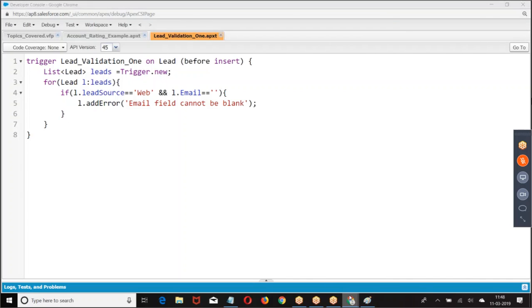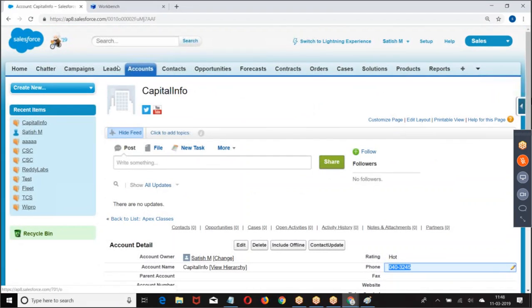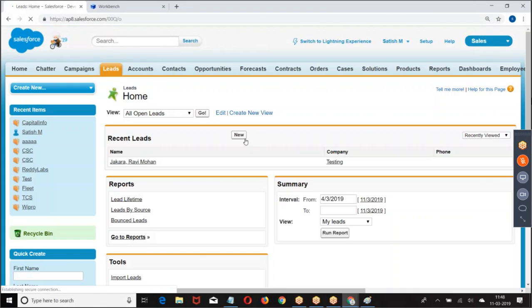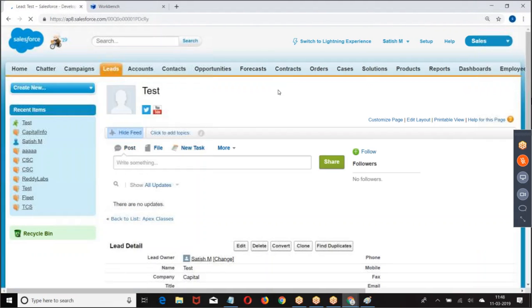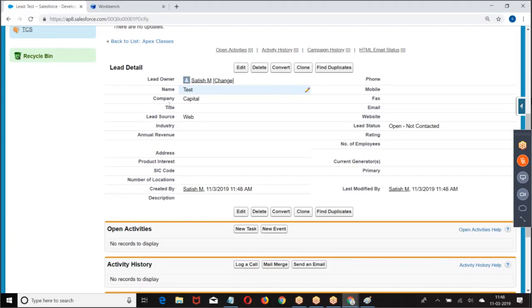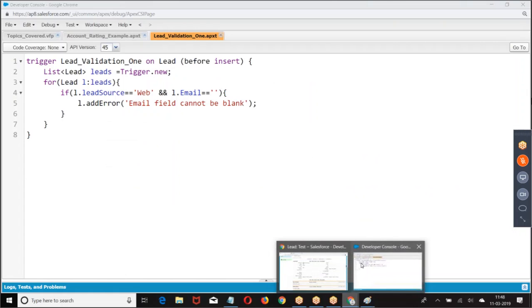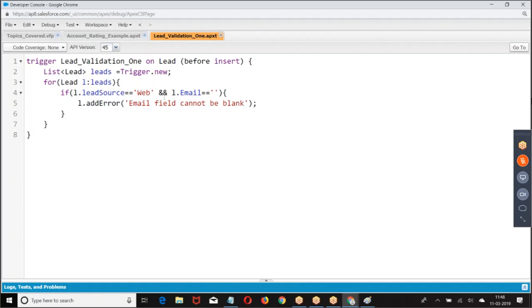So go back to this, go to the lead, lead source equal to web, trying to insert the record. Oops, there's a bug here. We gave an error message, it's not printing the error message before insert.